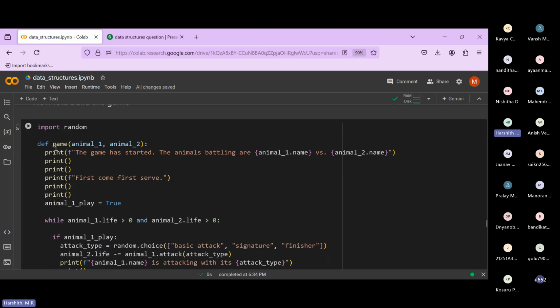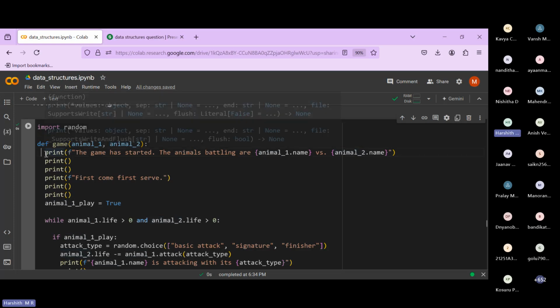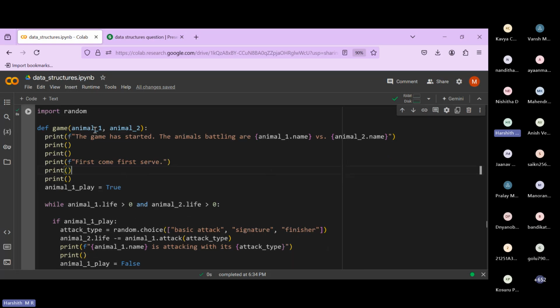So this is a basic game function. It would take the arguments animal1 and animal2. First we'll have certain print statements: the game has started, the animals are battling. animal1.name will get the name of animal 1, and animal2.name would get the name of animal 2. Since animal 1 entered the game first, we'll give it the chance to attack first.